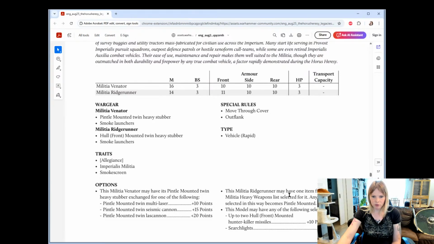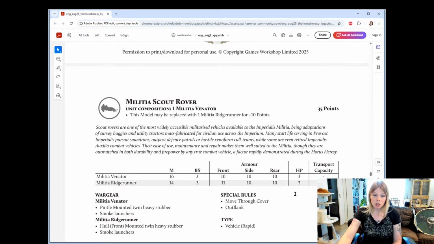And then we have the Ridge Runner's list, which is the heavy weapon list. Again, you can rock around with the Volkite. And the Volkite for them is pretty good. Up to 2 mounted hunter killer missiles. This thing having 2 hunter killers is kind of sick too. How many points is this? Jesus Christ, they're dirt cheap.